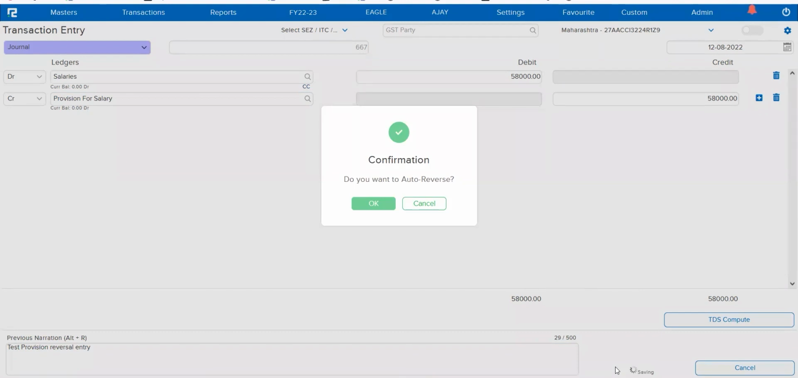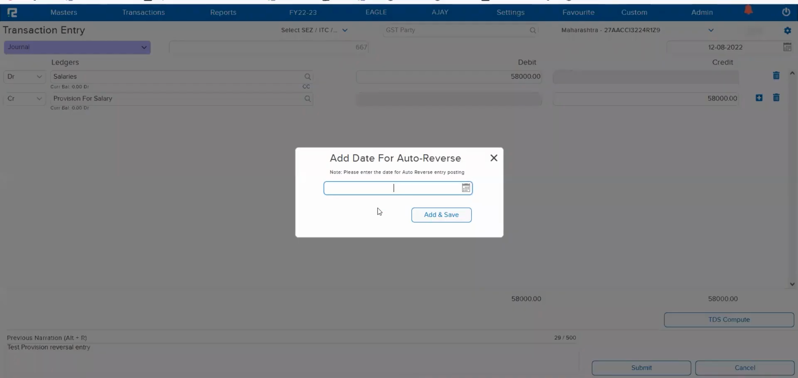The moment I click on submit, my system asks me for confirmation: do you want to auto reverse this entry? In case you do not want an auto reversal of that entry and you want it to be booked manually as per the current scenario, you can simply click on cancel and move ahead. If you want the auto reversal entry to happen, then you have to click on OK. Then a pop-up will appear which asks you to add a date for auto reverse. Please enter the date for the auto reversion entry.